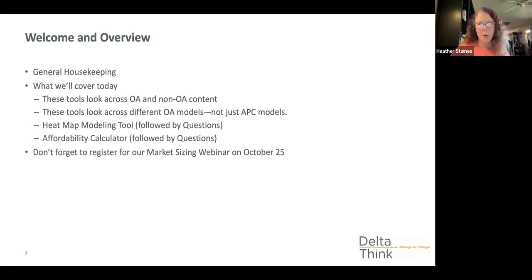Just a little bit about how we're going to organize our time today. Lori mentioned that we like these to be relatively informal, but we do have some stuff we want to cover, so we will try to keep things moving along. I want to highlight before we get started that even though we're framing a lot of what we'll show you in terms of OA strategy, in order to understand your OA strategy, you obviously need to understand a strategy around your non-OA content as well. So think of it as really a comprehensive offering, and not just APC models.